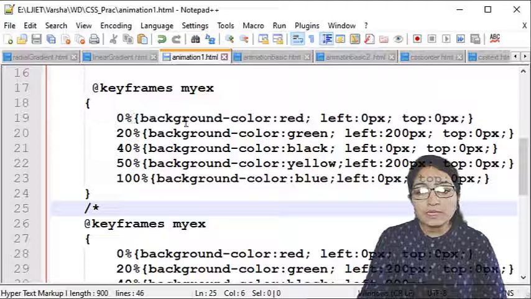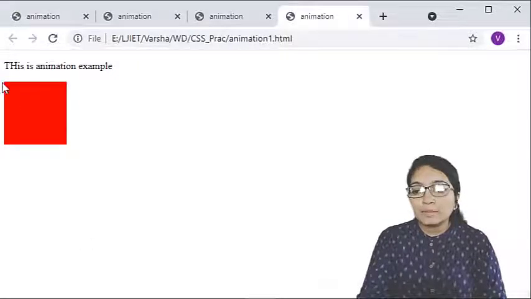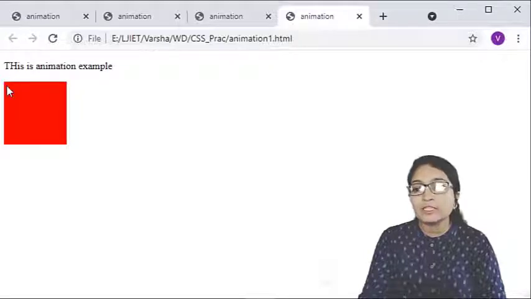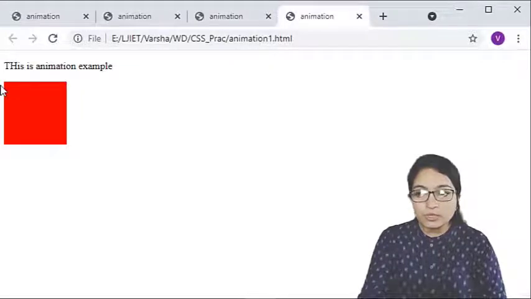At the 0% background color is red. Now you have to use the left and top value. At the first time left is 0 pixel and top is also 0 pixel. That means this div will be over here. Okay, so left is 0 pixel and top is 0 pixel. This is relative position, means after this element it will define its position. So here top is 0 and left is 0.